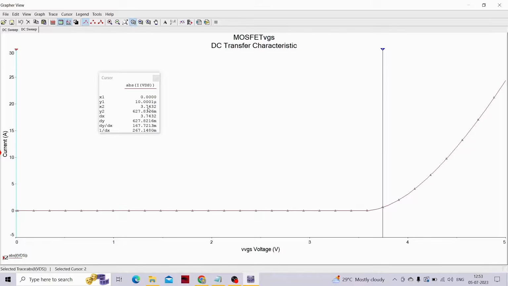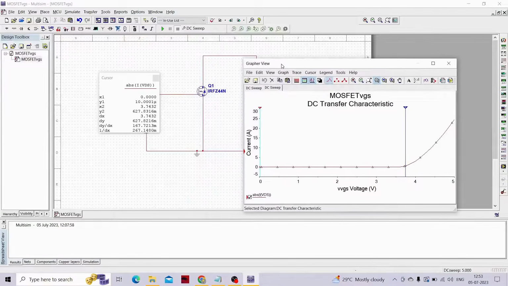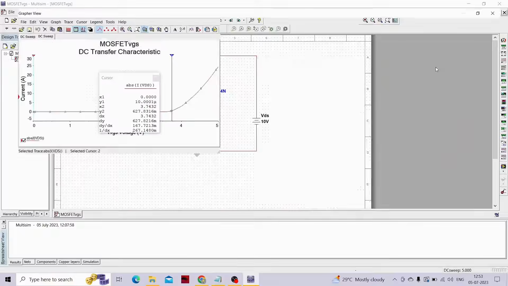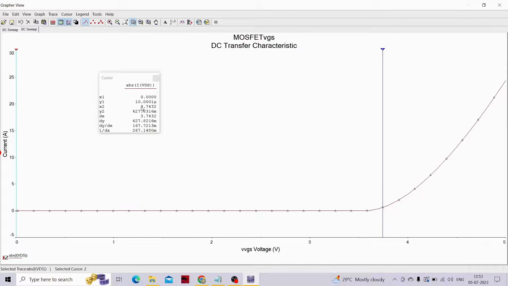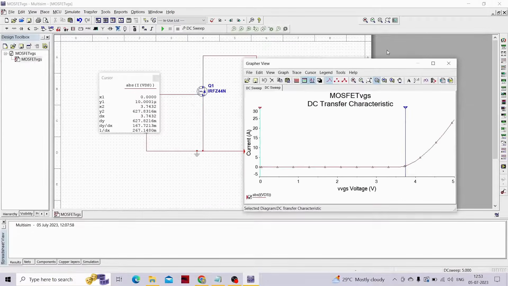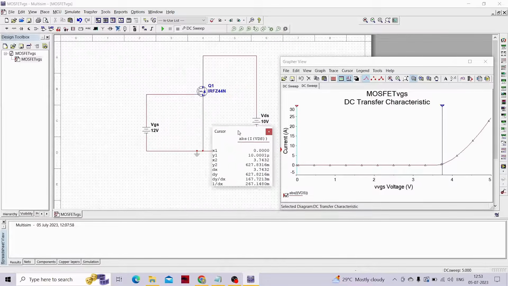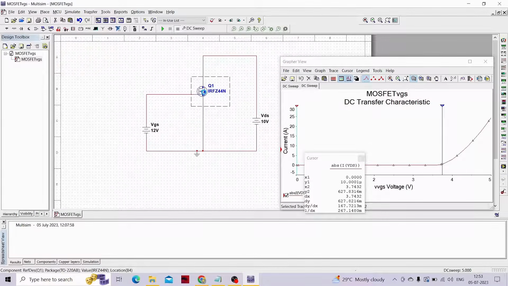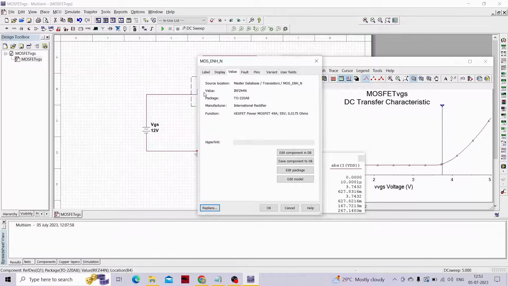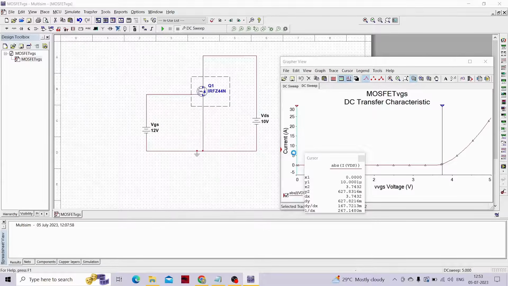It is around 3.8 volts. Okay, I am again repeating it. My threshold voltage for this particular transistor, that is IRFZ44N, is around 3.8 volts, as you can clearly see, 3.7432, right? Okay, so another way to verify this threshold voltage is by double clicking on this component, that is IRFZ44N, then clicking on edit component in database.